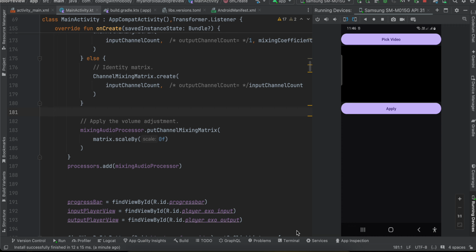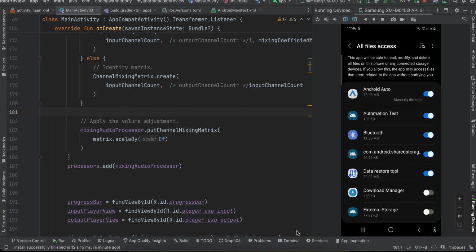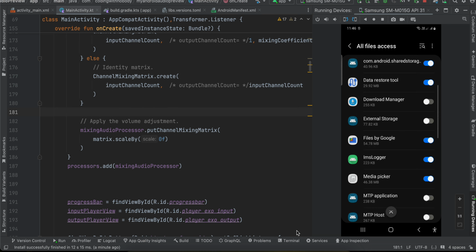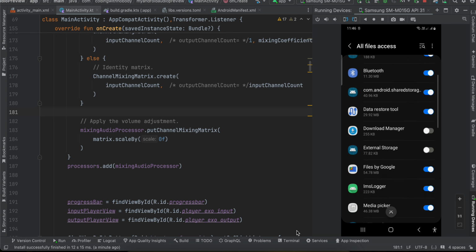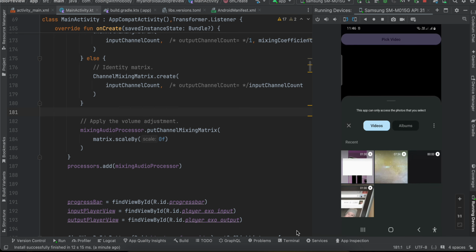If I click on pick video, firstly it asks me for permission. Now this permission is not for picking video, it is for saving the transformed video to external storage. If you are not interested in that, you don't need to ask this permission. So I'll just go to my particular app and allow this permission. Then I will go back, and here you can see this is my video picker.